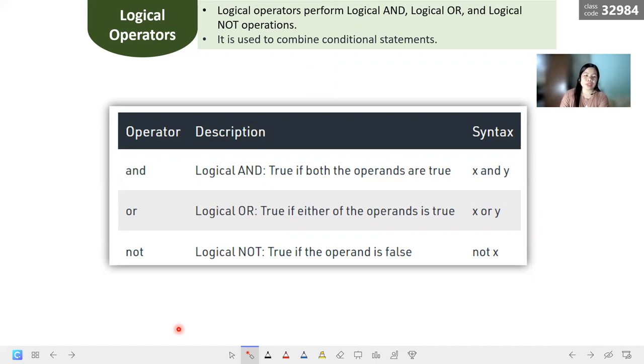So for example, the first column shows us the different logical operators. The description is in the second column, and the third column shows us the syntax. The logical AND operator displays true if both operands are true, okay? The logical OR displays true if either of the operands is true, okay? And the logical NOT is true if the operand is false, okay?